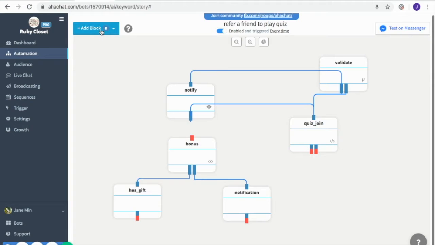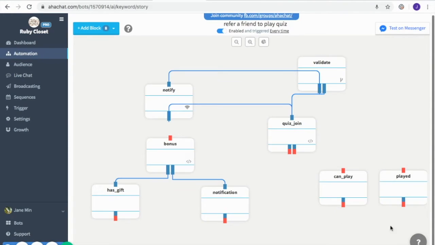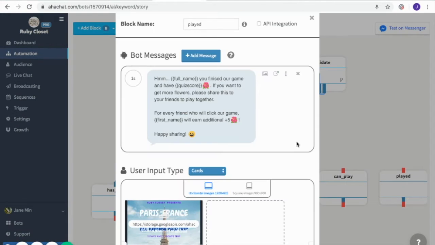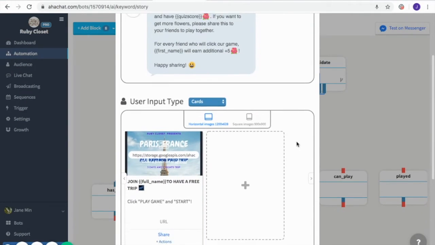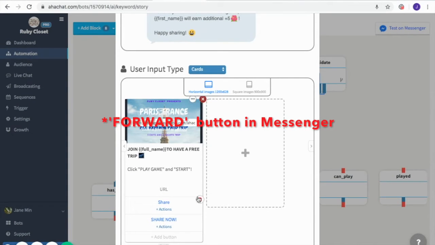Now we will go back to the quiz join attribute and add 2 new conversation blocks that will connect with the 2 branches here. And quickly edit this one. So here you will see the edited blocks. Now let's check the played branch first. This is the message that will tell them that they already played the game but haven't got enough scores yet, so they can just share the post instead so they can earn more points. And here you will see that I added the share option both in Messenger and in Facebook.